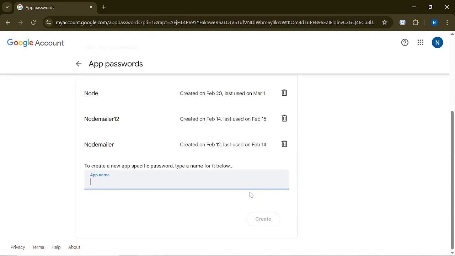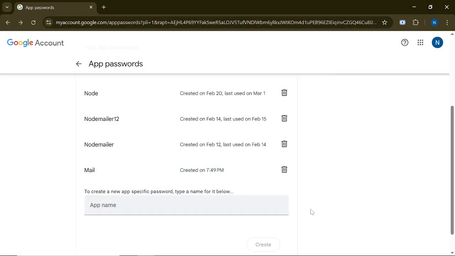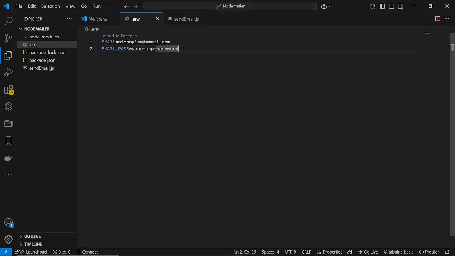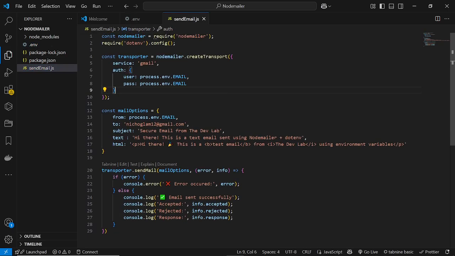We're going to be naming it mail. To create a new app specific password, type a name for it below. I've written it, so this is our app password. You copy it, click done, go back to your code, and change this right here. So I think that should be it. Let me just take a look.